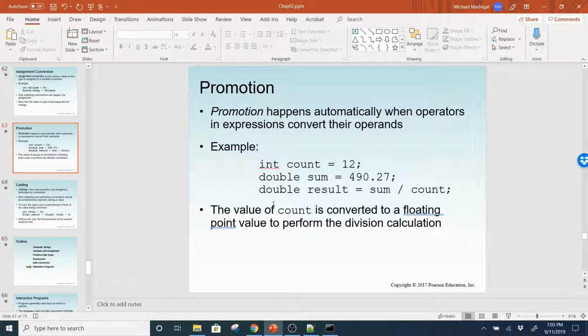Promotion, this is what we did in the quick check when we had an integer and a double. Promotion happens automatically when operators and expressions convert their operands. So int count is 12, double sum is 490.27, double result is equal to sum divided by count. Sum is a double, count is an integer. The math would be done in double, so you won't lose any precision. The count got promoted to a double just for this math, and the result was stored inside of result. The value of count is converted to a floating point value. By floating point, they mean it has a decimal point, not necessarily a float. All right, makes sense, right? Nothing too strange yet.